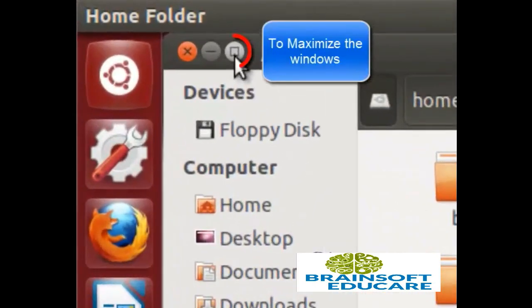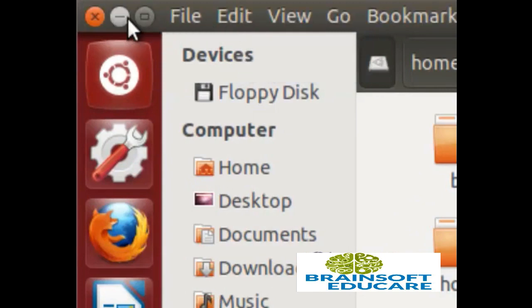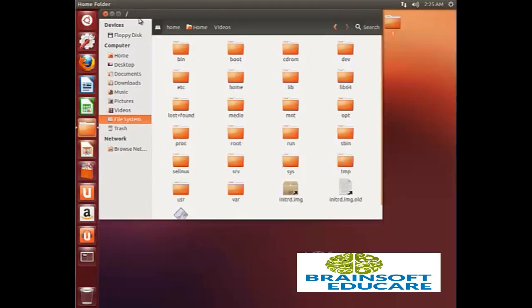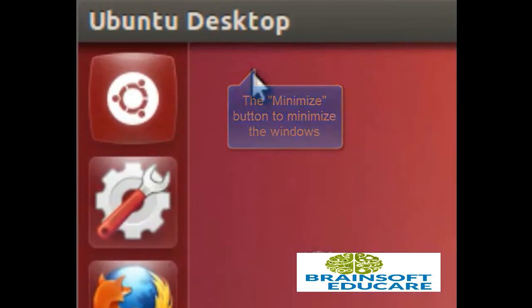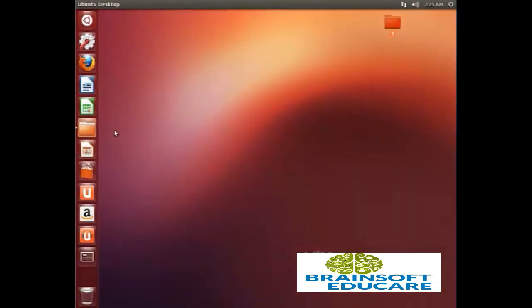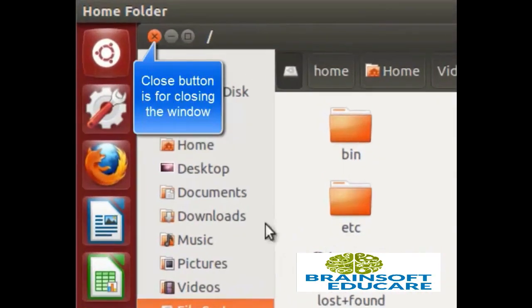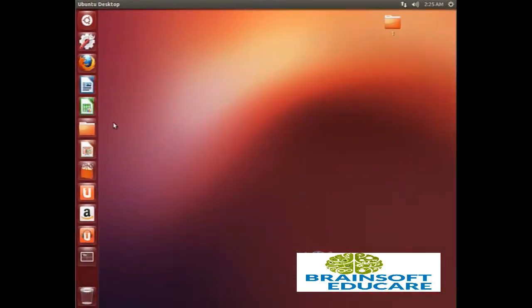Now to maximize that, we can click upon this button and now it will be maximized, which takes the whole screen. We don't want that. We'll restore it. If we want to minimize this, you can click on this minus button and it will be minimized to the launcher as we have seen in our previous tutorial. We'll bring it back and then this close button to close the application. Just like that, it's gone.